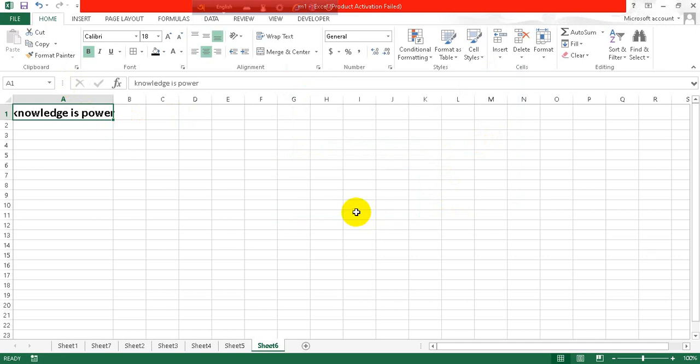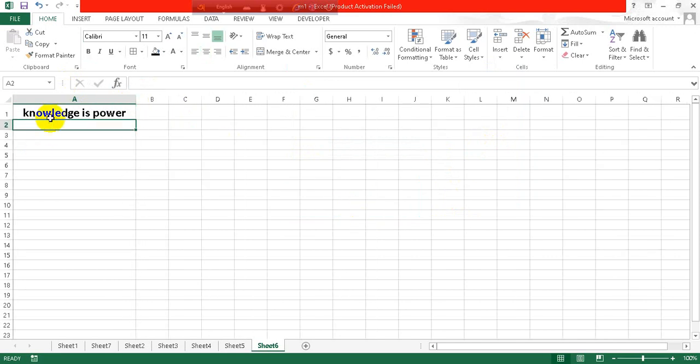Just click on OK, and here you can see Excel has done a marvelous job for me and it has corrected my error. So this is how Excel can check your spellings and correct them for you.